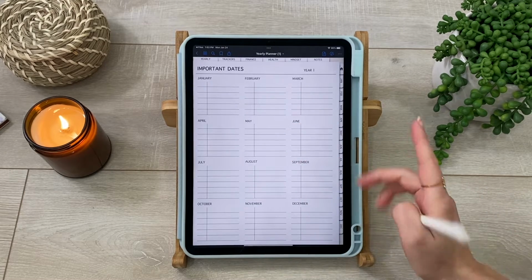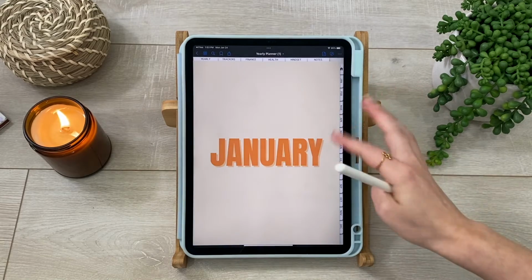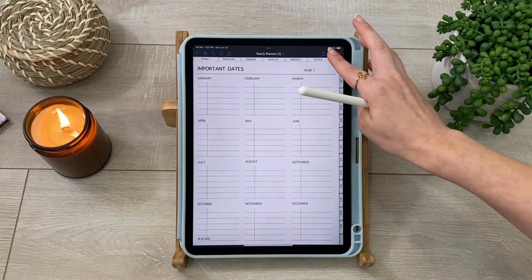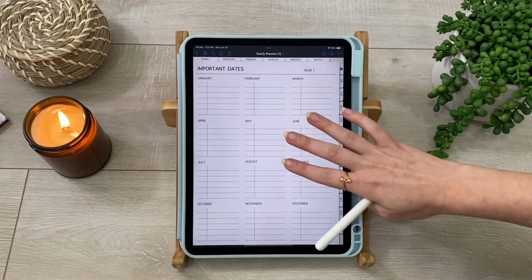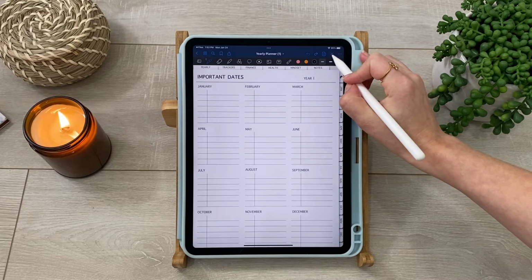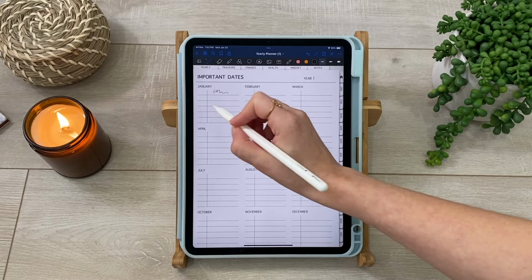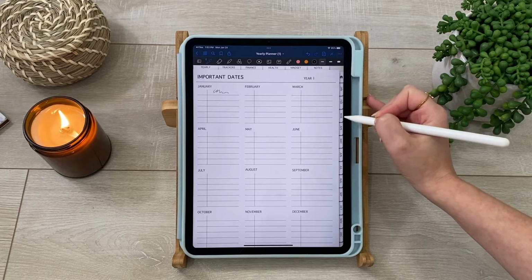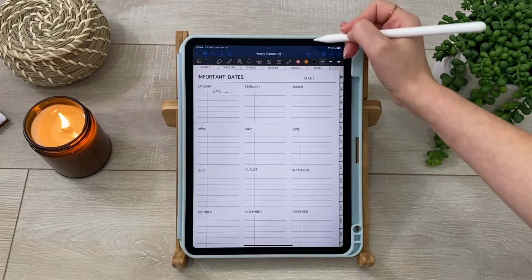By the way, if you're trying to navigate your planner and the links aren't working, like right here, all you have to do is make sure that this is like that, because this little icon here at the top allows me to write stuff down. So right now, if I try to go to any of the links, it's just going to be writing instead of actually clicking on the links.